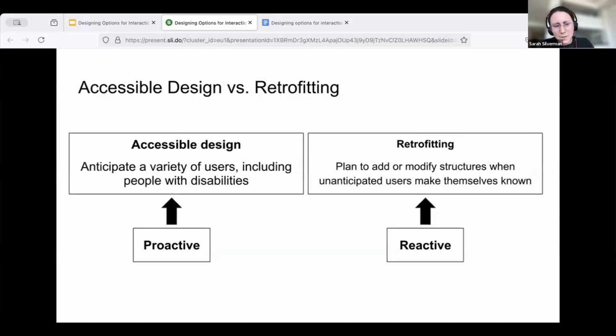Okay, so to offer a couple of definitions of our key terms that I want to explore today, accessible design, we could say, is a situation where we anticipate a variety of users, including people with disabilities. That's how I define it for the purposes of today. And this is fundamentally a proactive approach. It's something where we consider the variety of users, including people with disabilities, before and during the design stage, rather than after these users make themselves known.